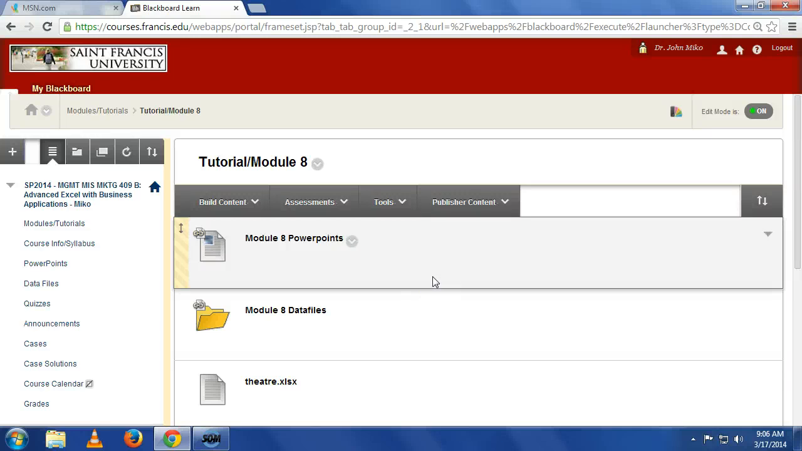Okay. In Module 8, what we're going to talk about is using Excel to build an application. Apps, as you guys know, are pieces of software that do something. You have apps on your phone that, I don't know, allow you to Snapchat someone or post a Vine. Those are applications.